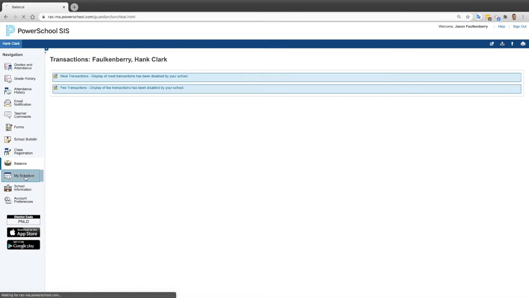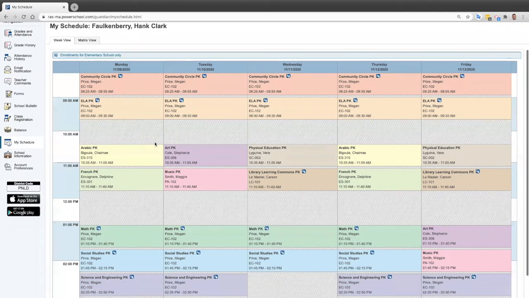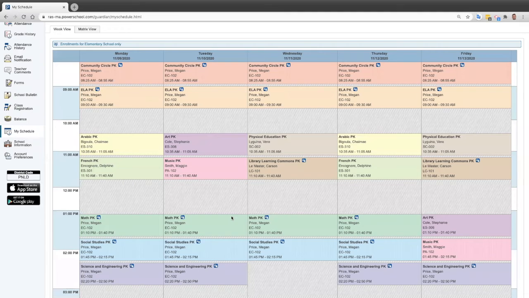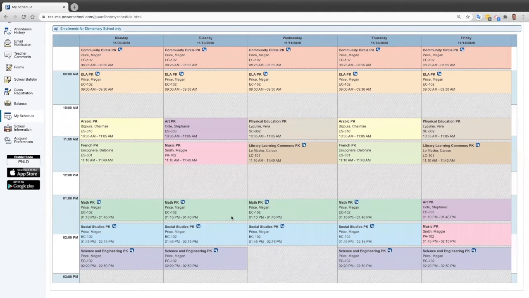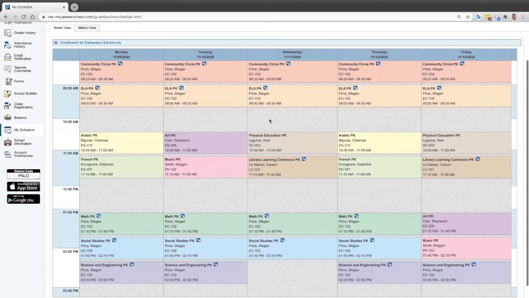And then the schedule, and this will be different for each student. So if you click on that, you'll see the schedule for your student, where they are, what classes they have that day.